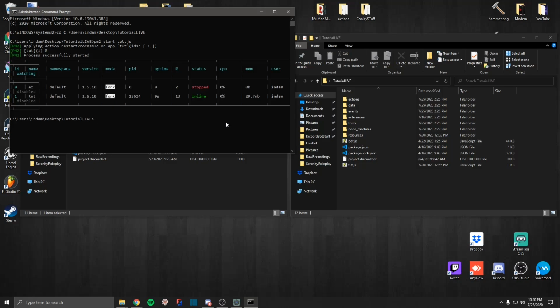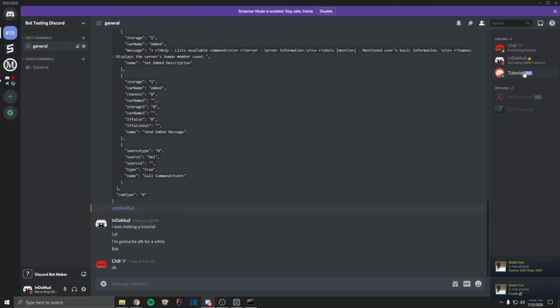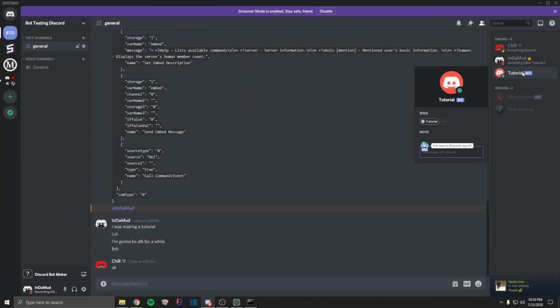And it's going to open up this little window here, this chart, and this is my other bot. And ID of one, tut, which is the name of our JS, and it says it's online. Now, if you look in your Discord, your bot will be online. And that is how to get your bot online using Discord Bot Maker.